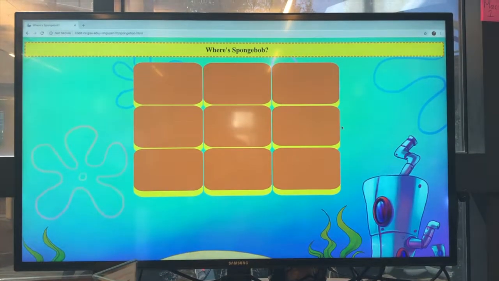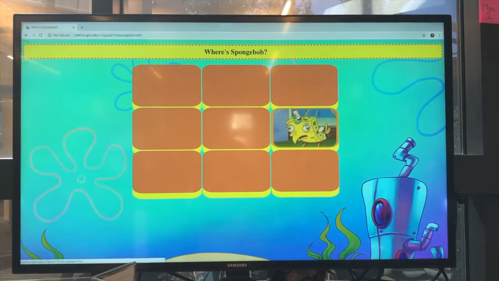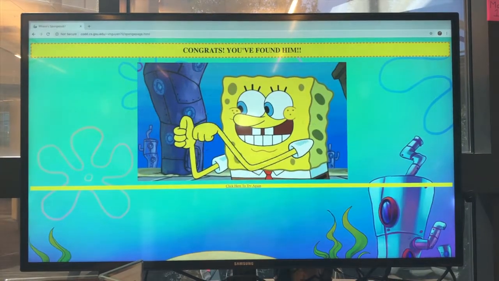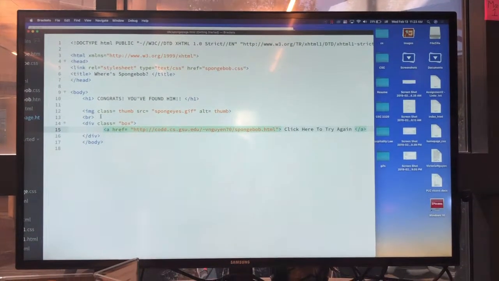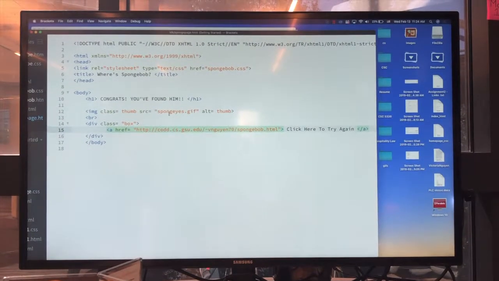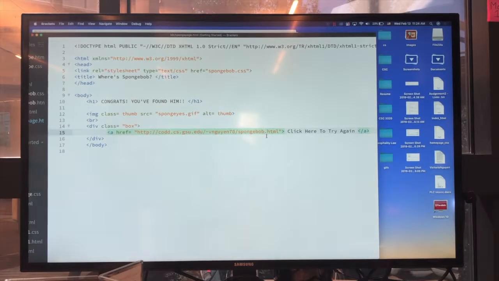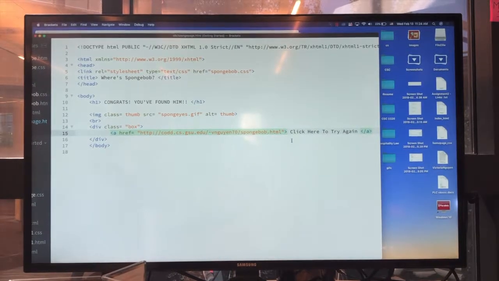So once we find Spongebob, the button's a clickable link, and then it takes us to this page. And then I create this page using this HTML right here, adding a GIF right over here, and then a box just saying click here to play this game again, basically.